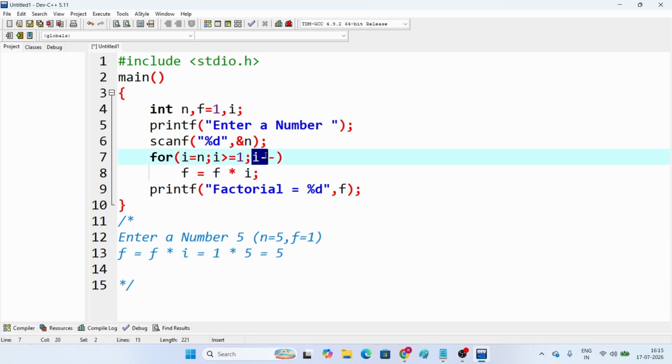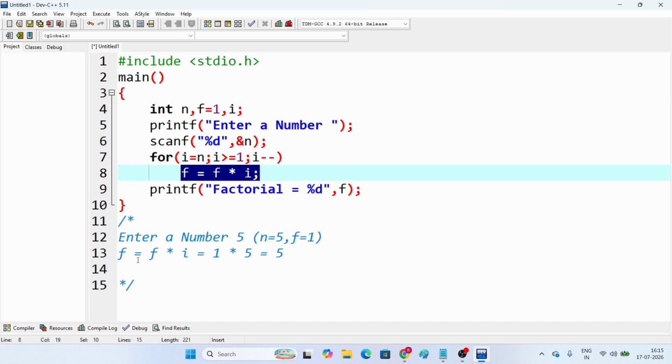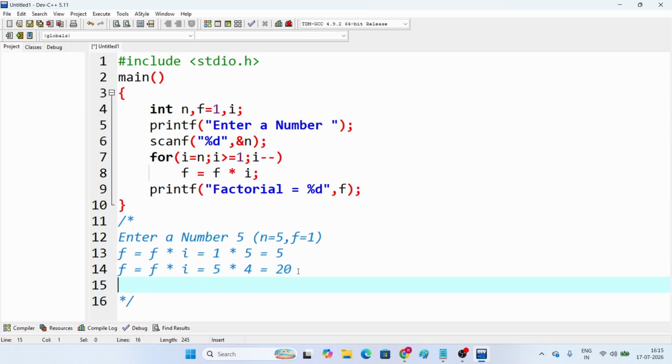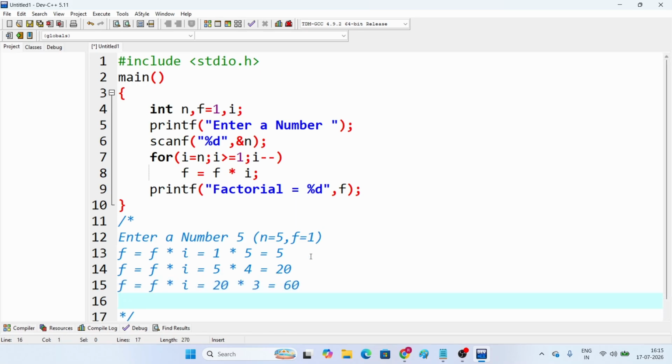Now the control goes to I minus minus. I is now 4. 4 greater than or equal to 1? Yes. Again f equal to f into I, which is 5 into 4, which is 20. Again I minus minus, 3. 3 greater than or equal to 1? Yes. Again f equal to f into I. So what is the value of f? 20. I is now 3. The value of f will become 60.